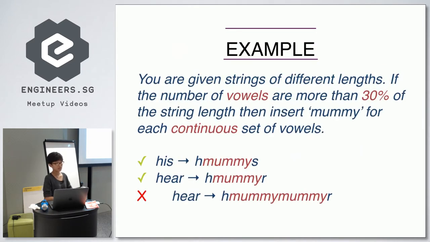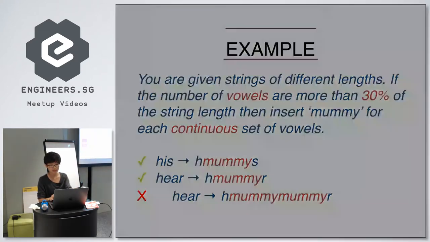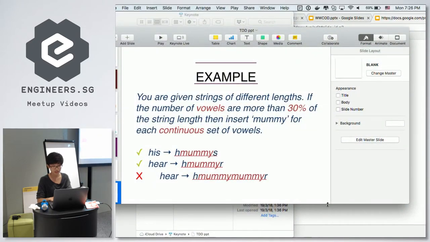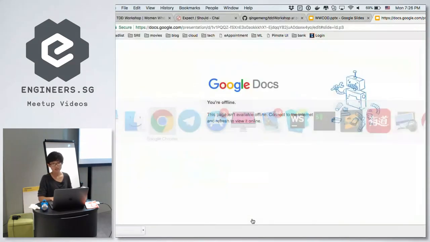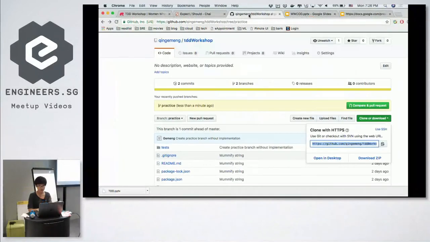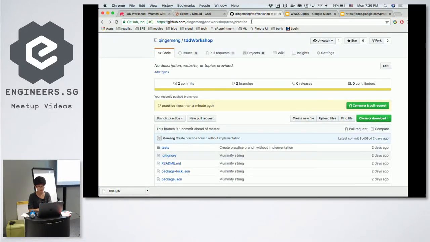Okay, now let's go to the workshop part. Let's get our hands dirty. I have a repository for everyone to clone. We can start from there.